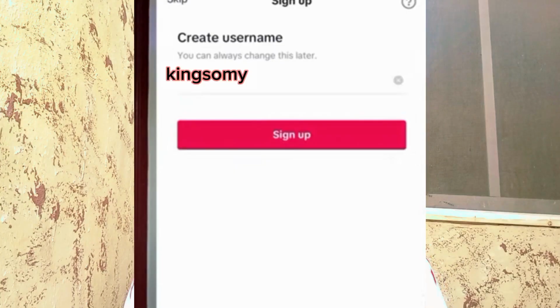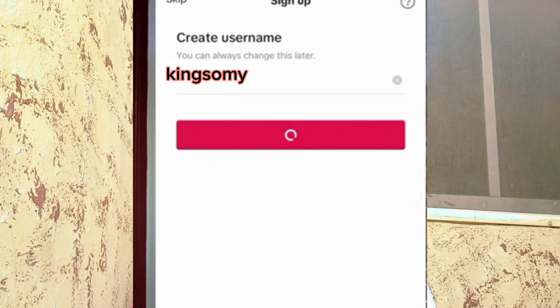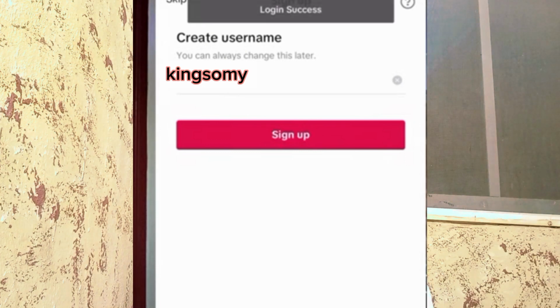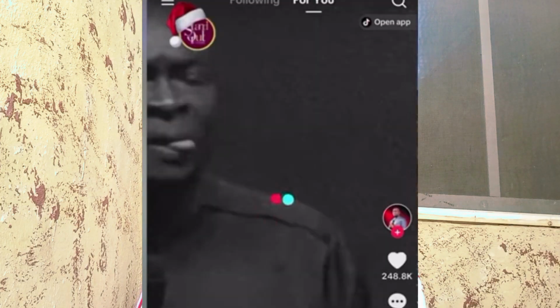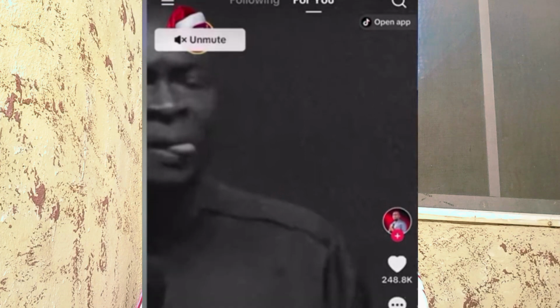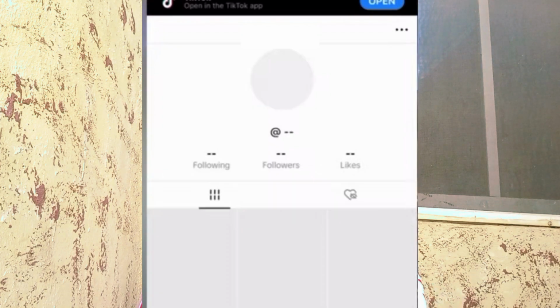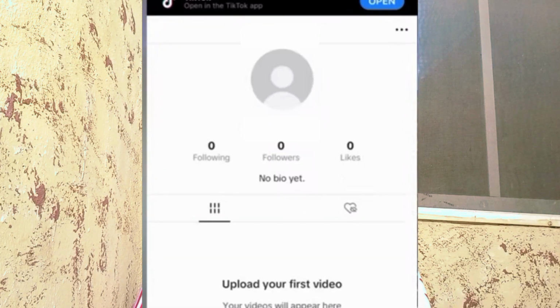The next step is to create a username and password. Now, having verified your phone number or your email address, you'll be prompted to create a username and password for your TikTok account. Choose a username that is unique and reflects your interests. Once your account is set up, you can add a profile photo, edit your video, and customize your profile setting according to your preference. Now that your account is created, you can now start exploring TikTok.